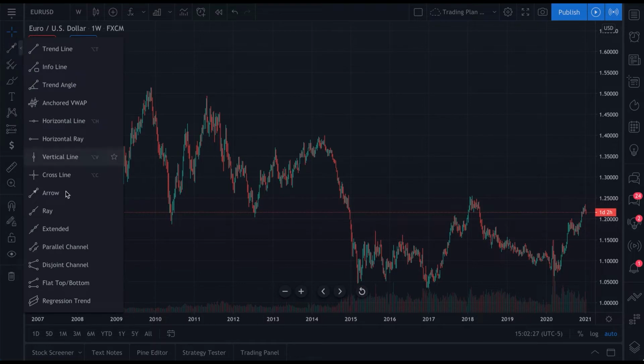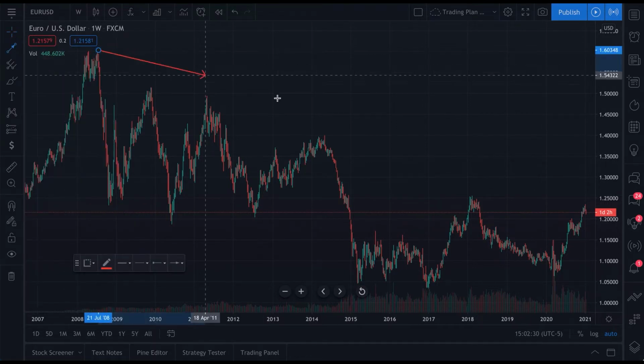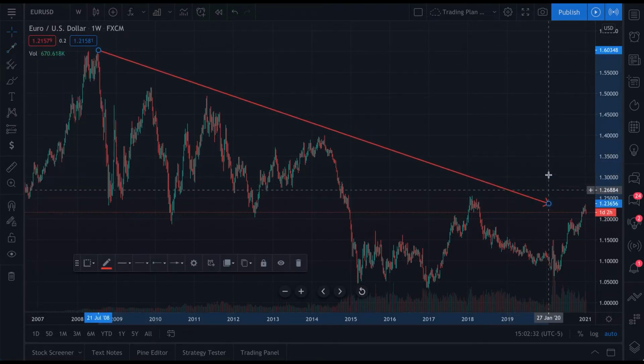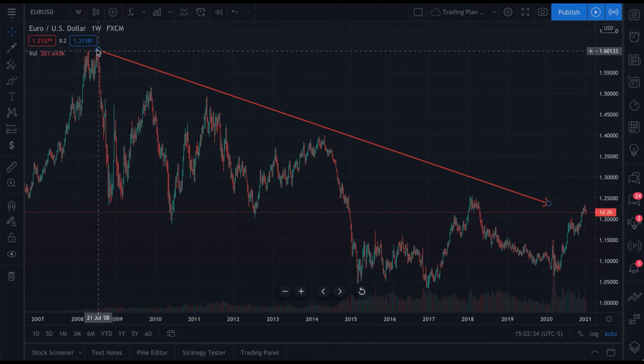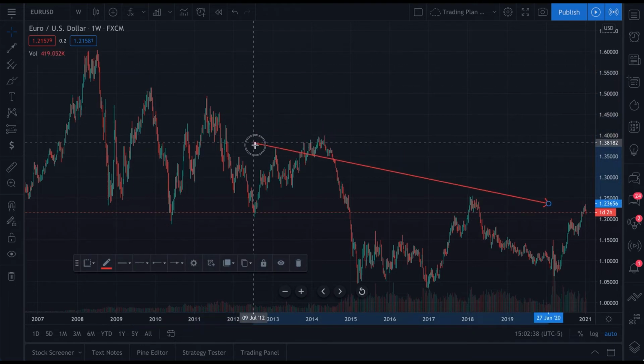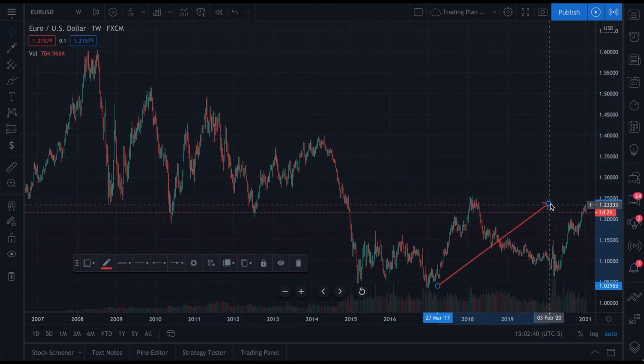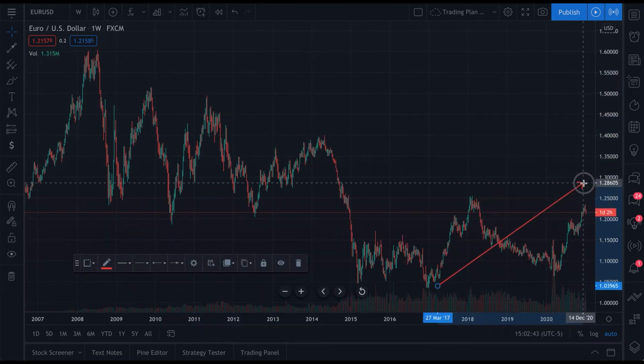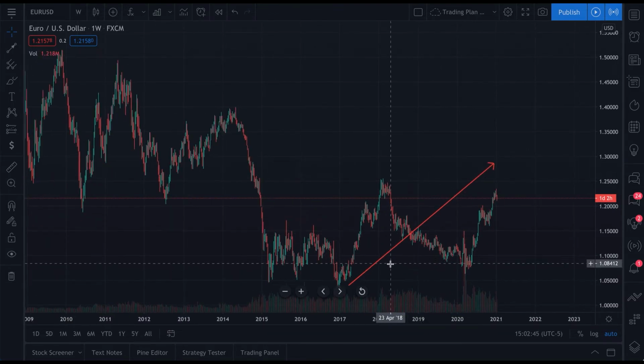So you click this and then you go to arrow and then you click a starting point and check it out. You could draw a big red arrow. In this instance, if the asset was going up, you could just change the direction. And you could do something like this. Of course, it doesn't make much sense. It's not meant to be a trend line, but just a visual cue.